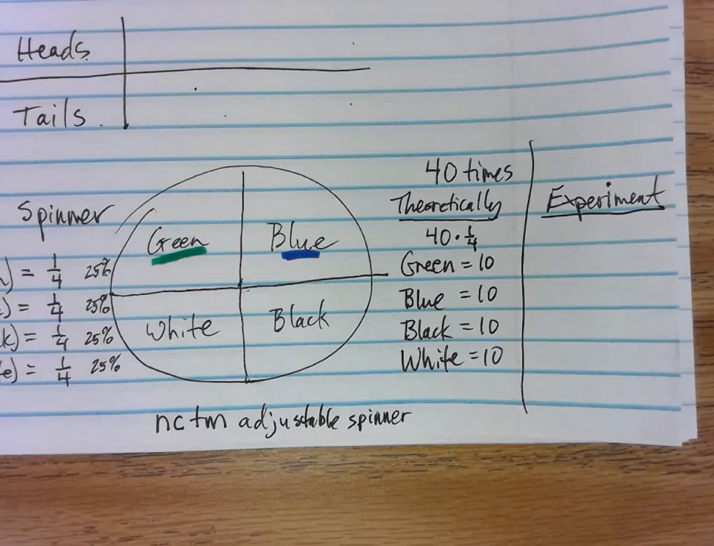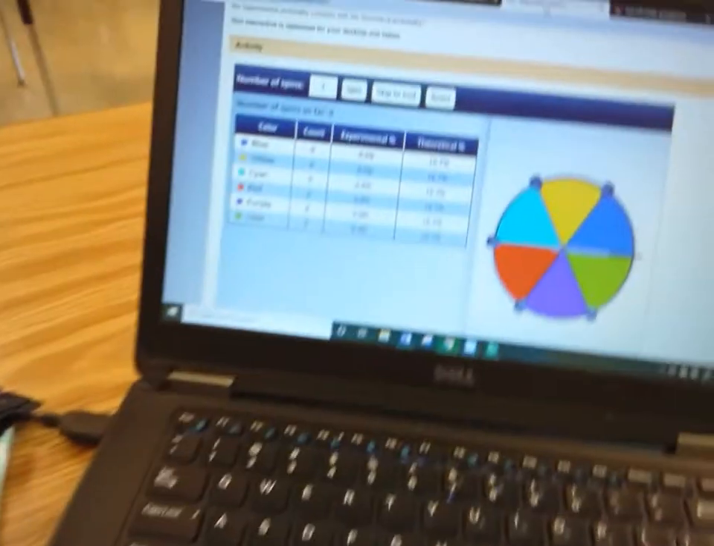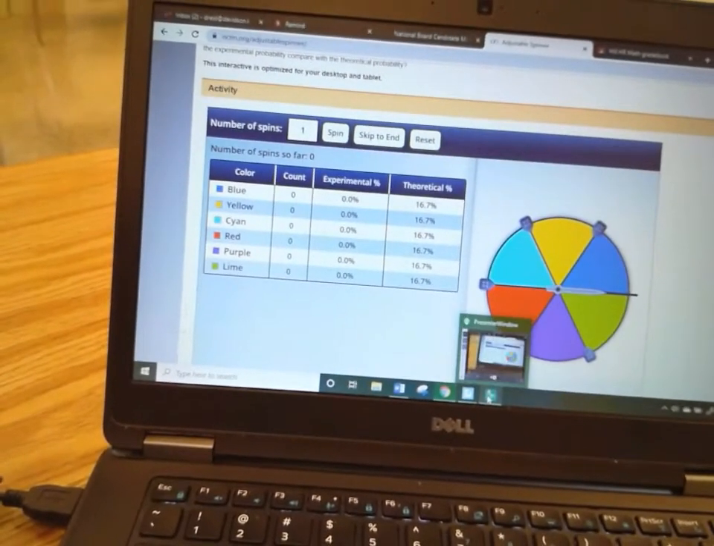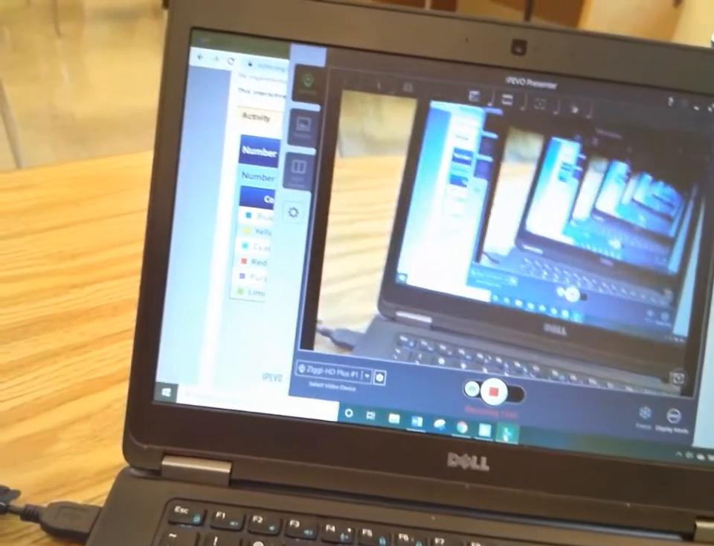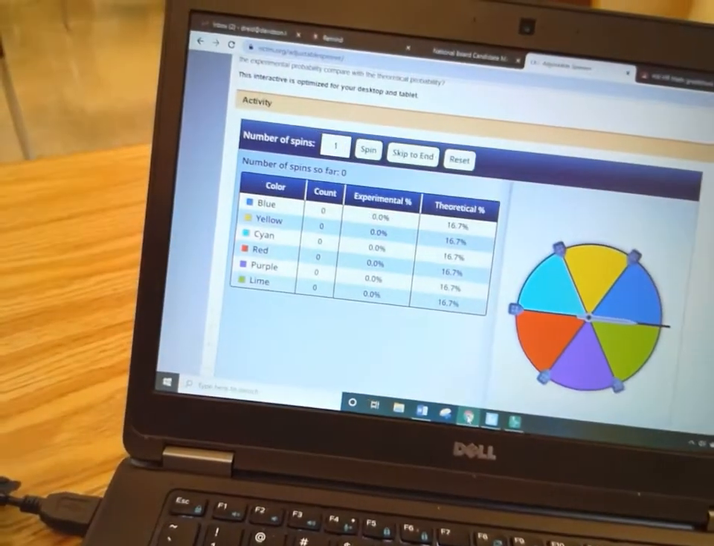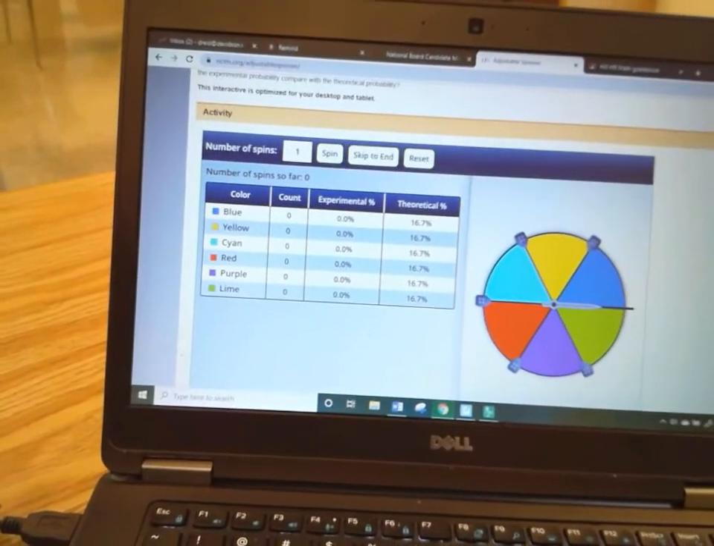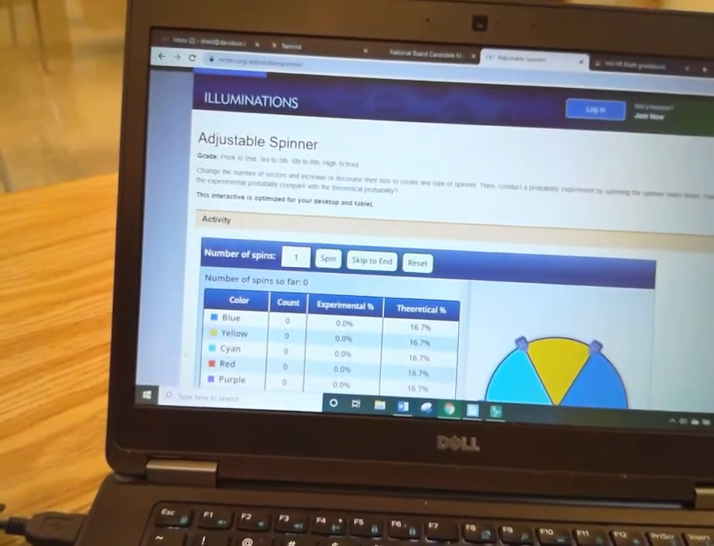Alright, so let's see if I can switch it to this. Can y'all see that? I hope you can. Alright, let me switch back and make sure I'm holding it in the right spot. Okay, so if you can see it from there, this is what it pops up. I think it pops up with 6 sections.